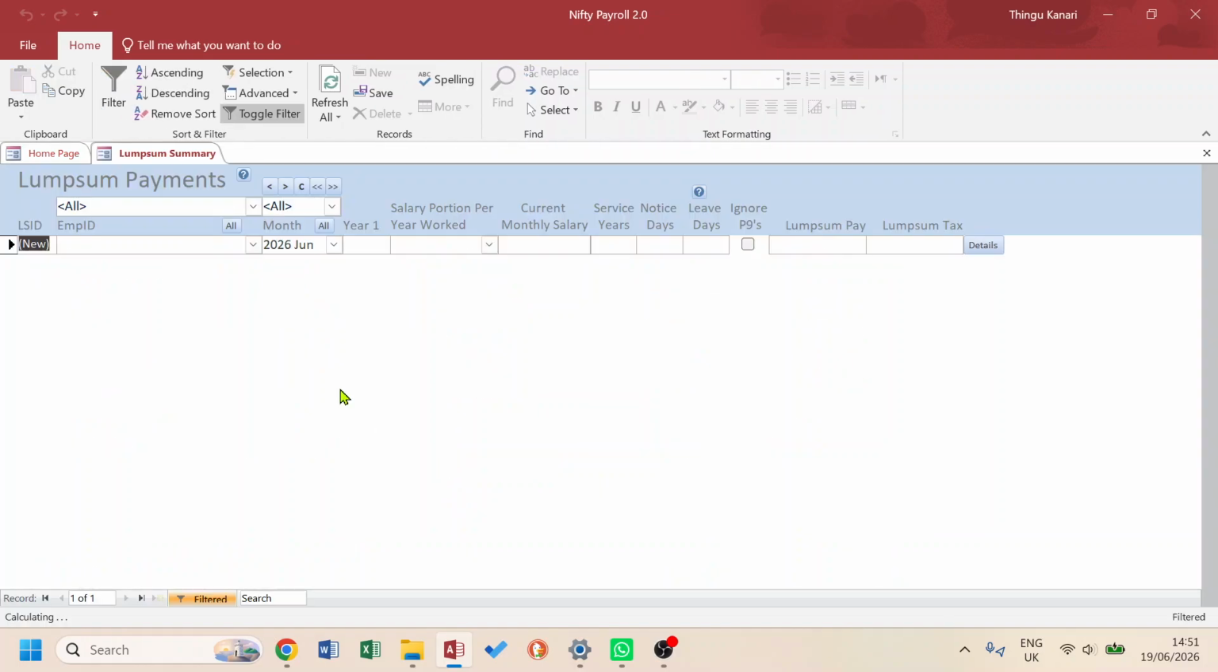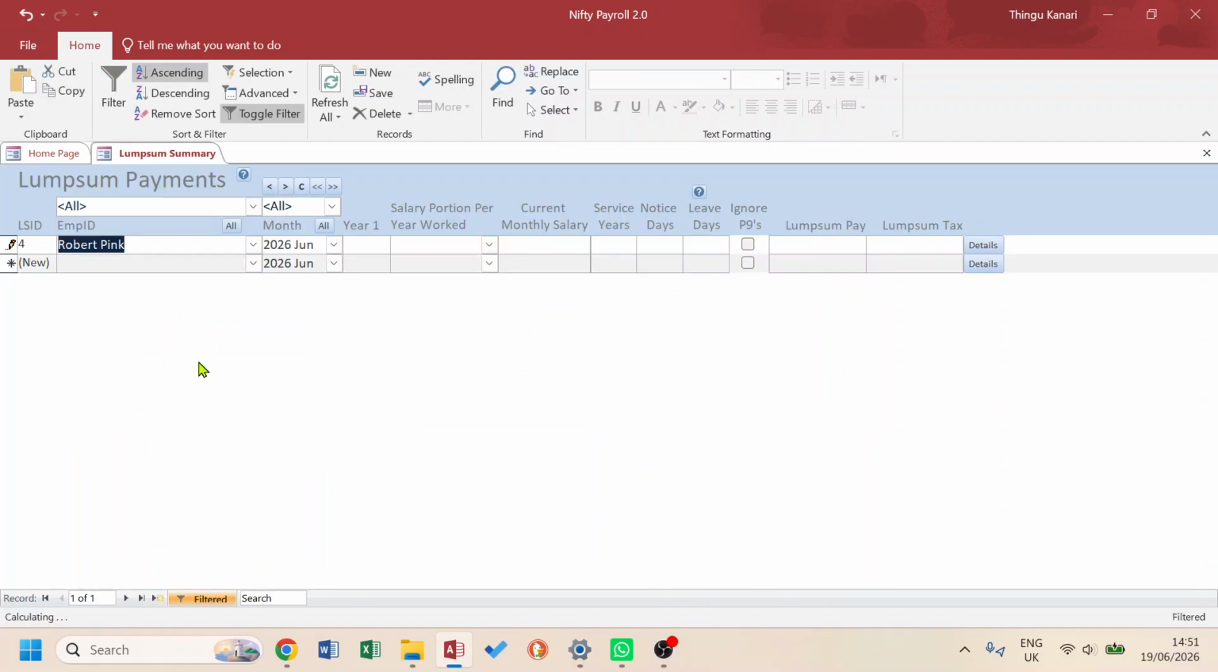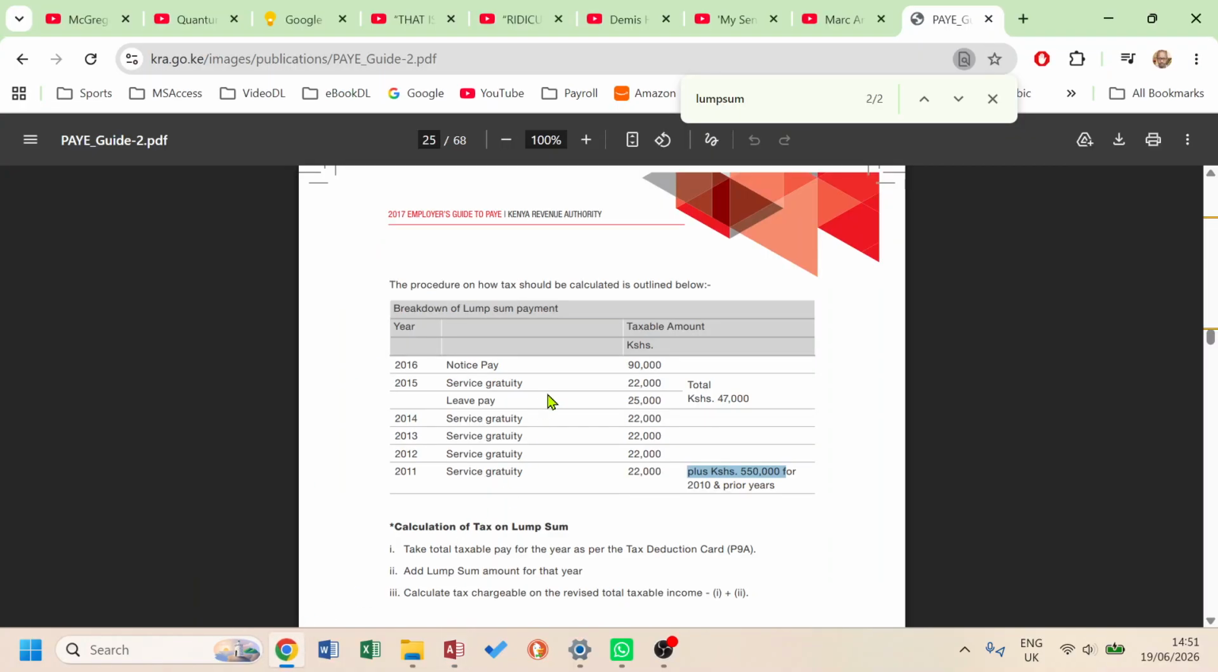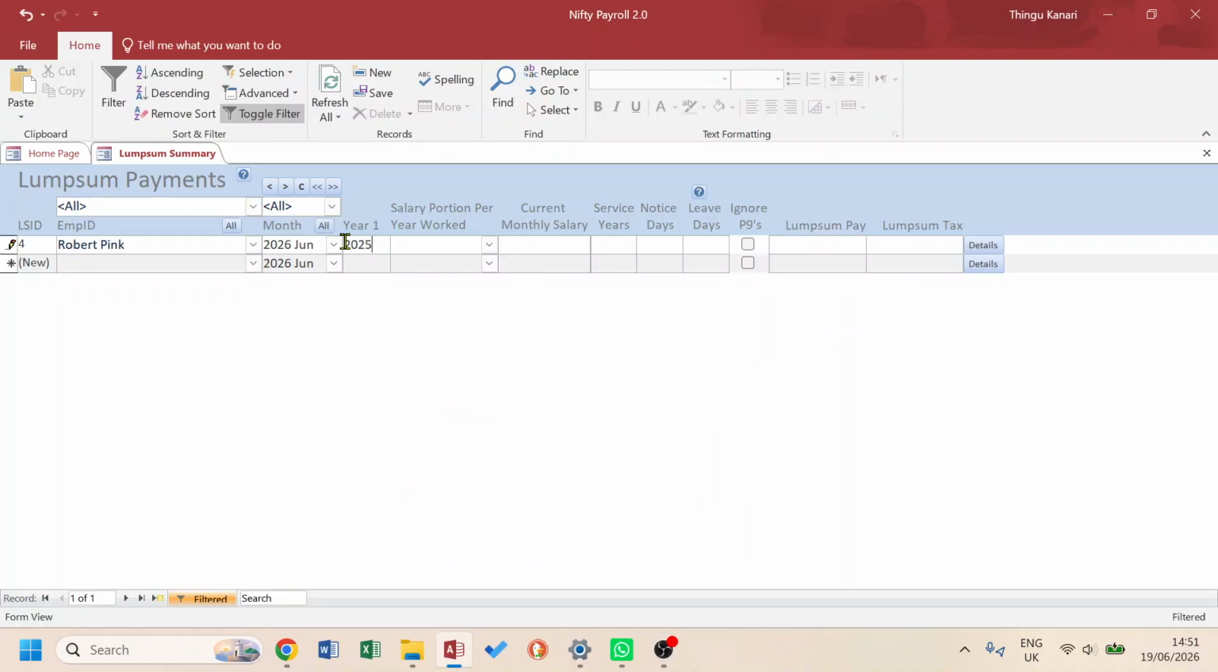Okay, so let's pick that guy, Robert Pink here. This month is the month it will be added to the payroll. This year is the first full year that we are using, based on the guidance of the PAYE guide for employers on how to do the calculation. So that's year one. We're in 2026, so the first full year will be 2025. So let's say we are paying him half a salary per full year worked.